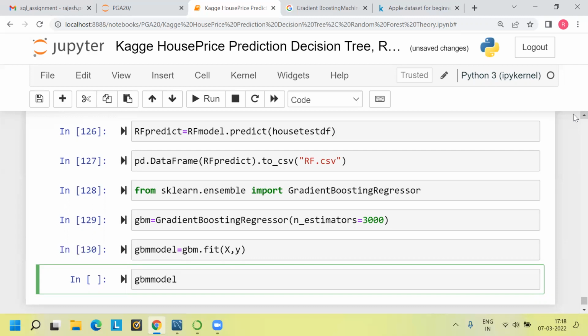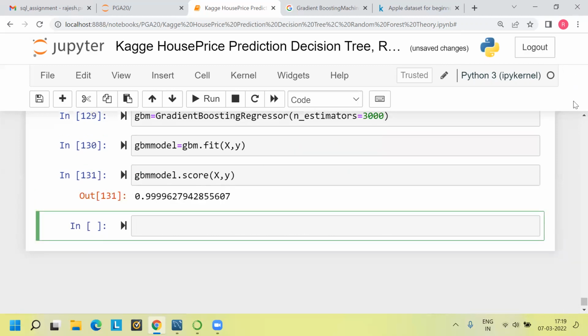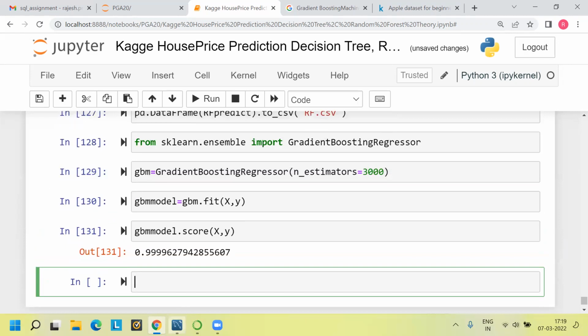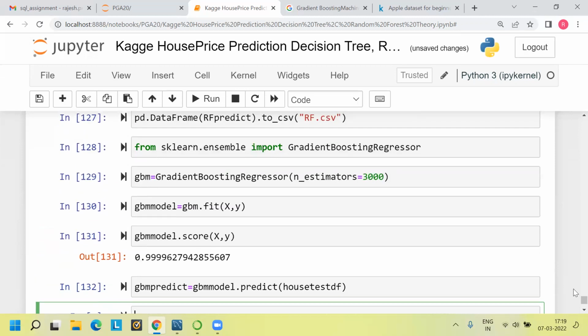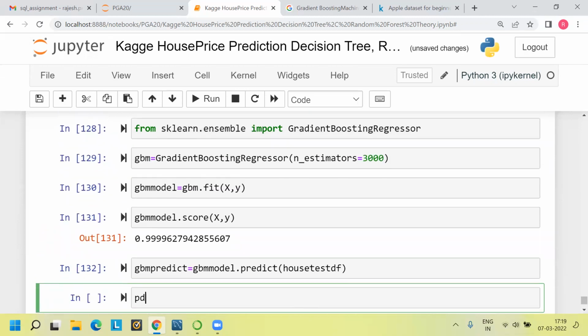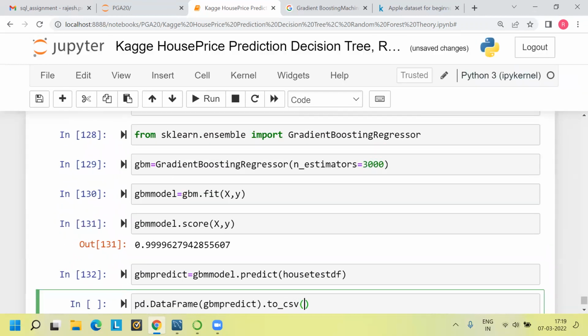GBM model dot score x comma y, 99.99. GBM predict is equal to GBM model dot predict house test here. Data frame, GBM predict dot to underscore CSV, GBM dot CSV.